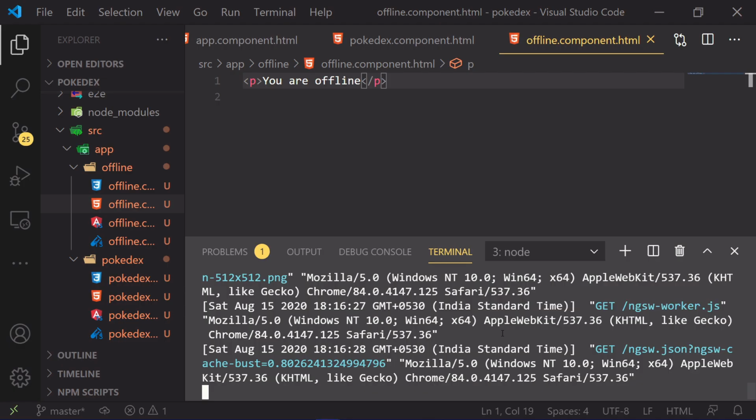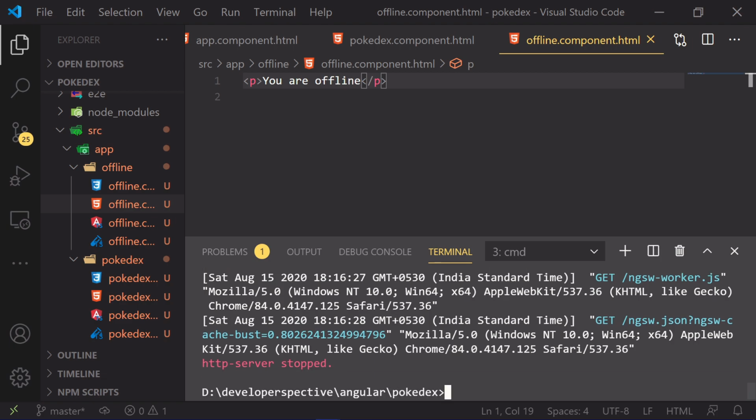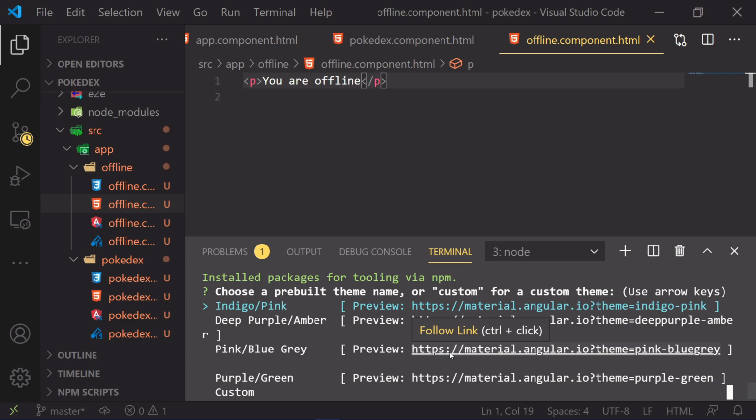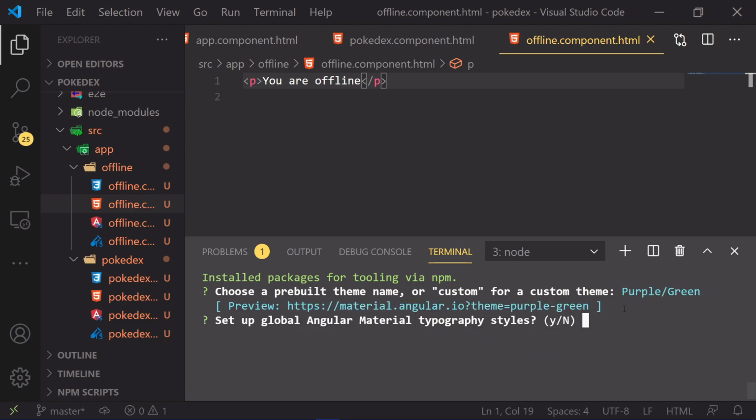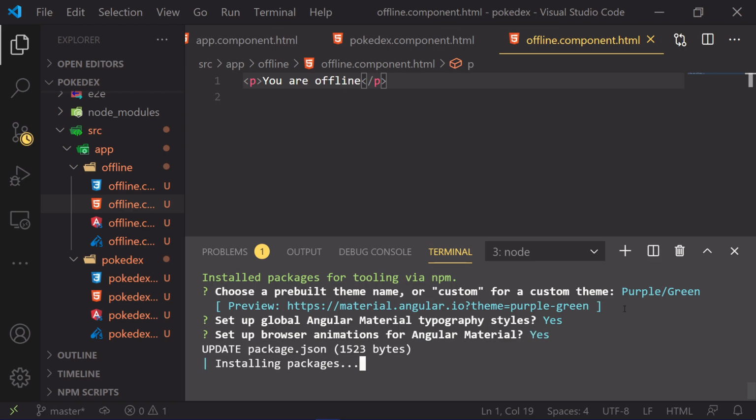To start with, for these changes related to the upgrade process, where we can understand there is an update to your application, we can use some components from Material UI. So I'll be installing Material UI to my application. You can do that by putting in a command called ng add @angular/material. This asks for the theme which I would prefer to use, so I'll just go with the purple green theme. If it wants to set up a global Angular Material typography style, I'll go with yes. Browser animations, yes. It will start the installation.